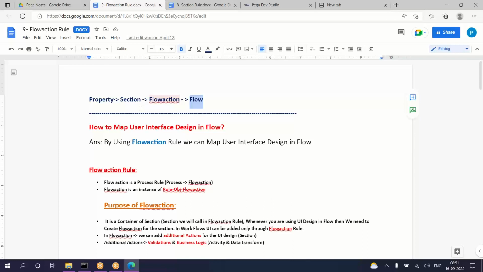That is the PEGA structured design. If you want to call your UI design in the flow, only by using the flow action name can we map it in the flow rule. However many sections you define in the application, for every section we need to add this flow action rule. It's a container for whatever UI design you're creating in the application.